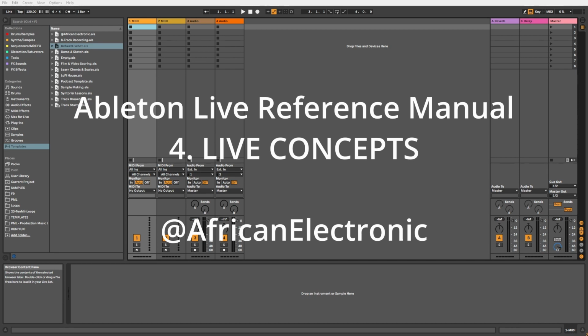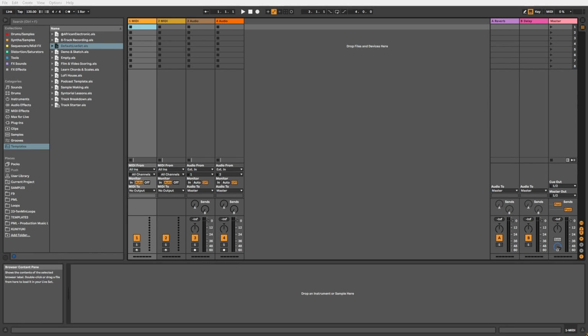In today's video we'll be delving into section 4 of the Live Concepts from Ableton Live's reference manual. This section introduces some essential concepts that will help you understand the program's basic principles and allow you to fully utilize Ableton Live's potential for your music making. It is highly recommended to read this chapter before using Ableton Live.